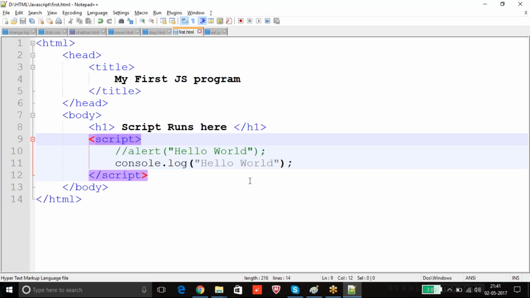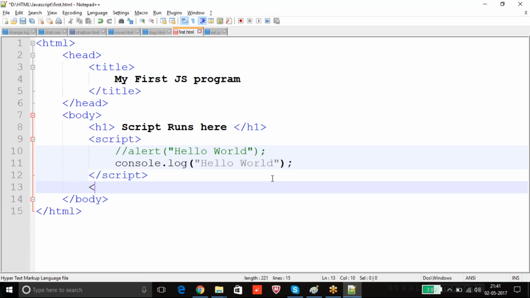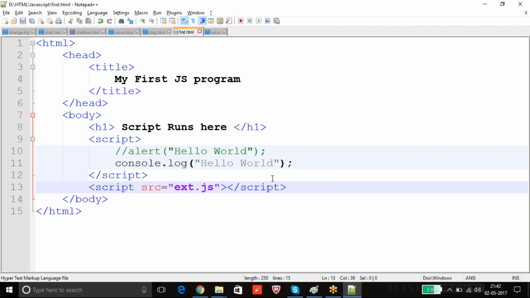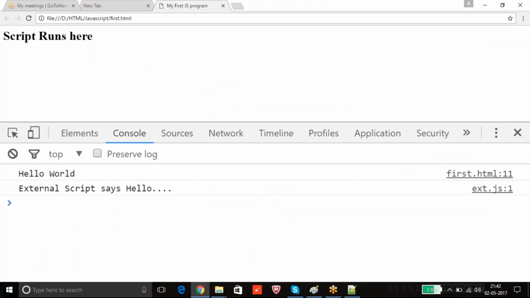Let me load the external file after the script. So script src is equal to, what's the file name? ext.js, because both the HTML file and the JS file are available in the same folder. That's why I'm just giving the file name here. When they are in different domains or different directories, you should provide either the relative or absolute path. So I have just loaded the external JavaScript file here. Refresh your web page. See, this hello world is from the internal script and this is from the external script.